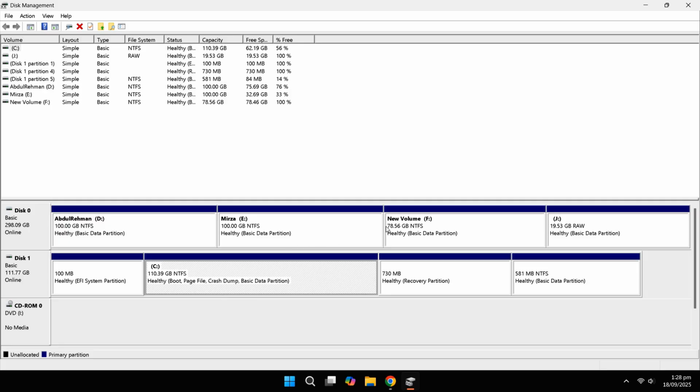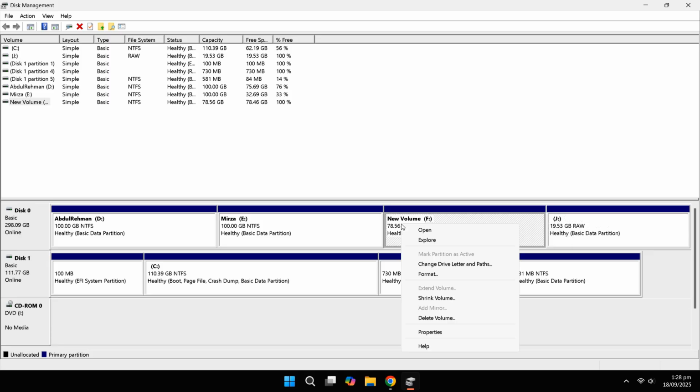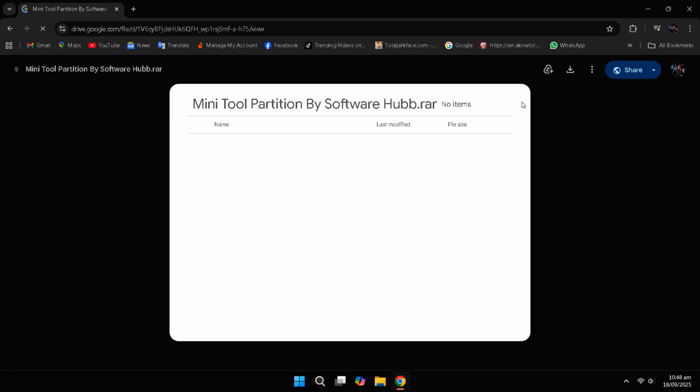And if you reset or delete your hard drive which didn't have Windows installed, simply right click the deleted hard drive and make one partition of it. Now click the link in the description. From here, download this file.